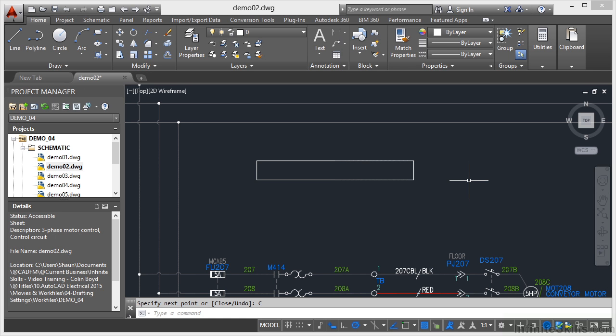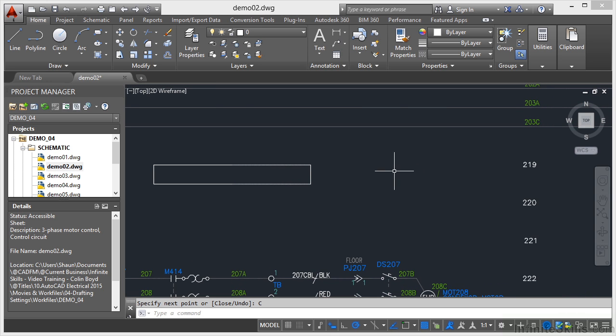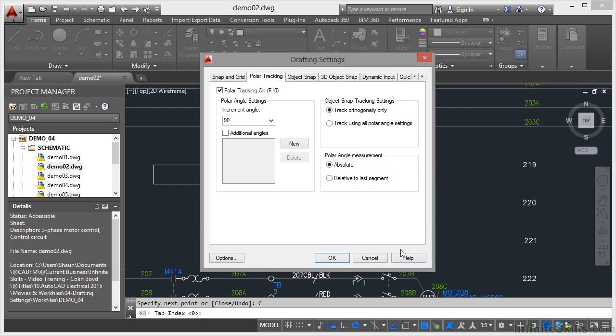Now, the distances that I've input there are known as direct distance entry. So as long as you've got an angle, you can then place a line at that angle using a direct distance. Now, what I've done there is use the default 90 degrees. What would happen if I used 45 degrees instead? Well, let's just pan across a little, utilizing this space here. And what I'll do, I'll come down here, click here, and go to tracking settings again. I'm going to change the incremental angle now here to 45 and OK it.